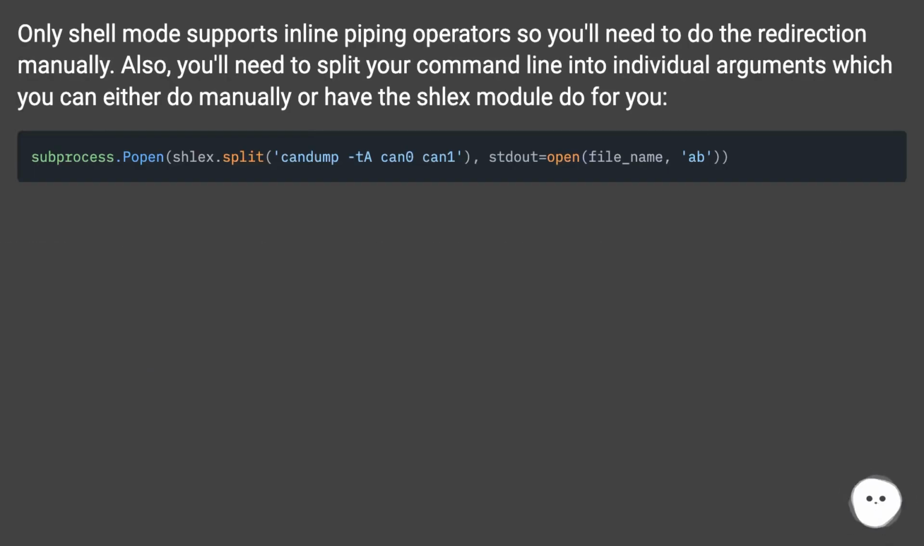Only shell mode supports inline piping operators, so you'll need to do the redirection manually. Also, you'll need to split your command line into individual arguments, which you can either do manually or have the shlex module do for you.